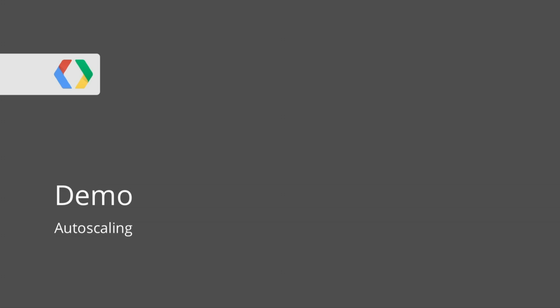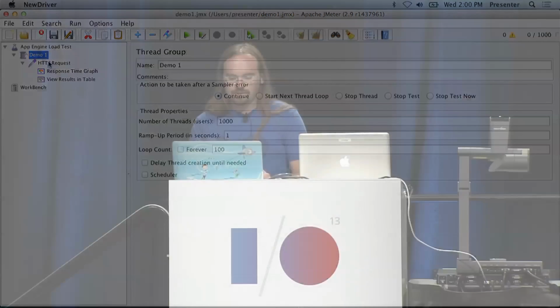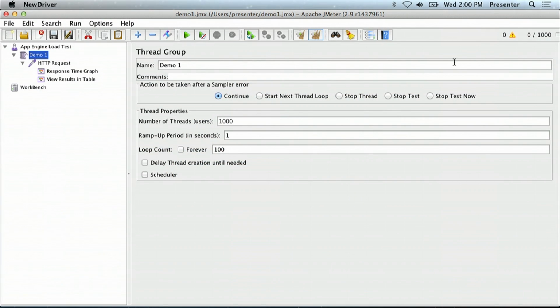So let me give you a quick demo of what that looks like. I'm just using a pretty simple tool here called JMeter. And if you haven't messed with it yet, then you probably should take a look. All I'm going to do here is hit my App Engine instance that's running with about 1,000 concurrent users 100 times over. So let's just do that real quick. As you can see, I'm pounding it pretty hard.